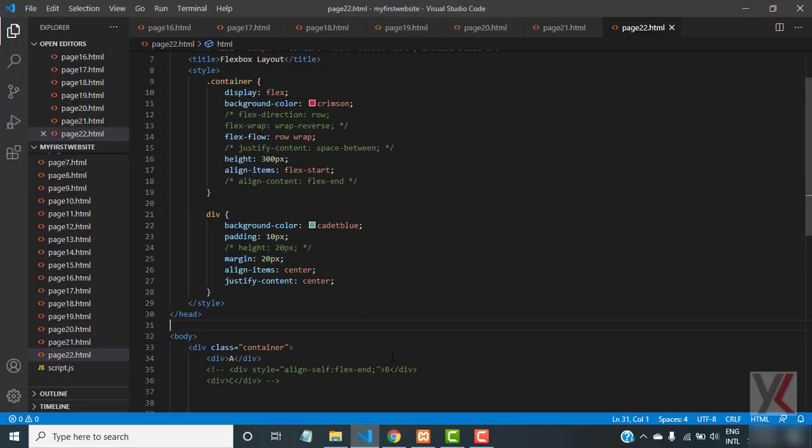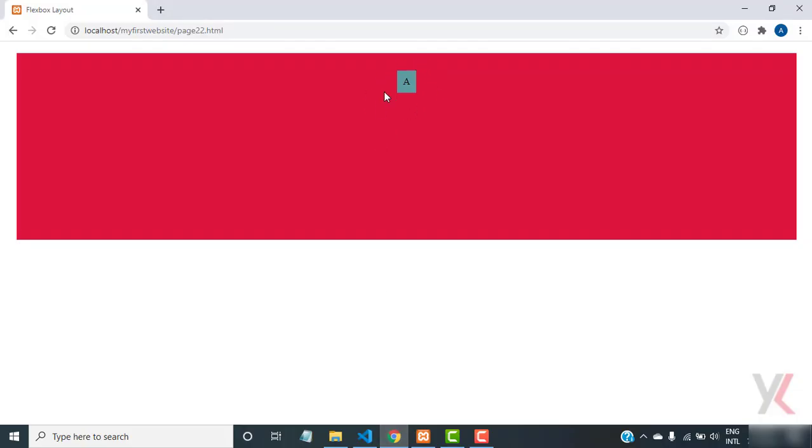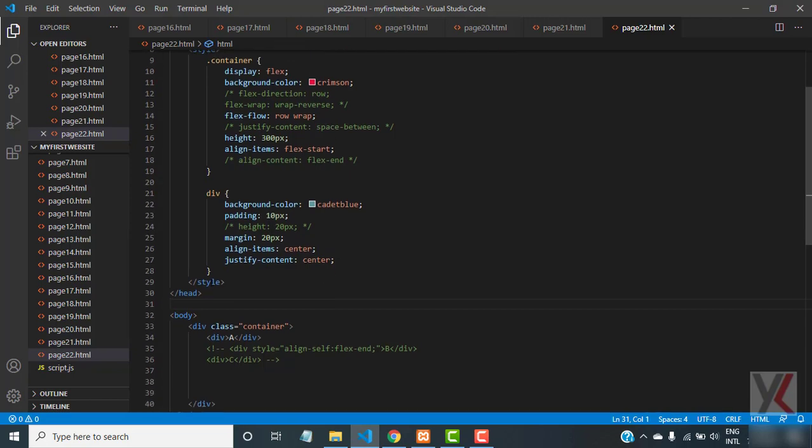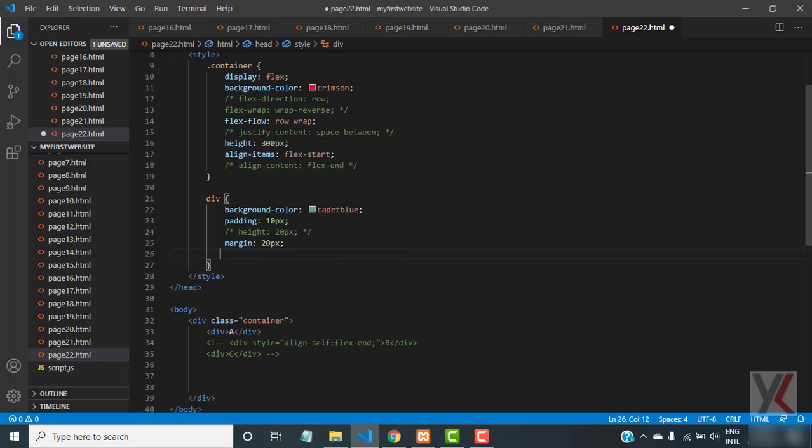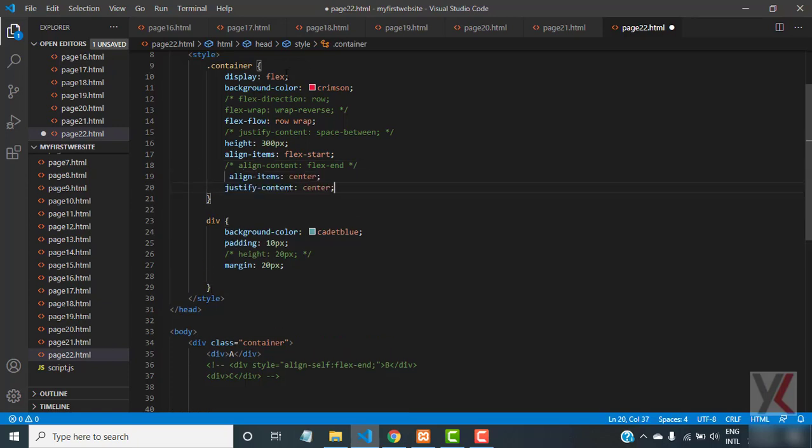Suppose we want to align this div element to the center, like, it should be horizontally centered and it should be vertically centered. So this div should be present here, both horizontally centered and vertically centered. So what we'll do, just cut these two properties and place them inside our main container, in which we have applied the flex property.